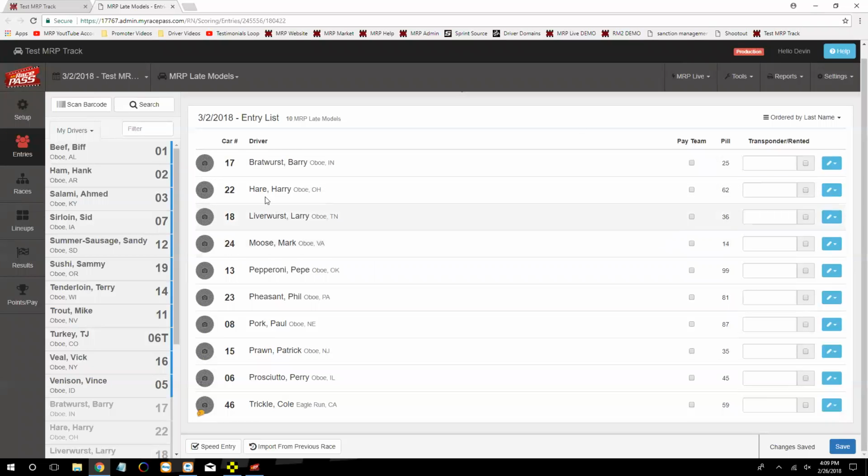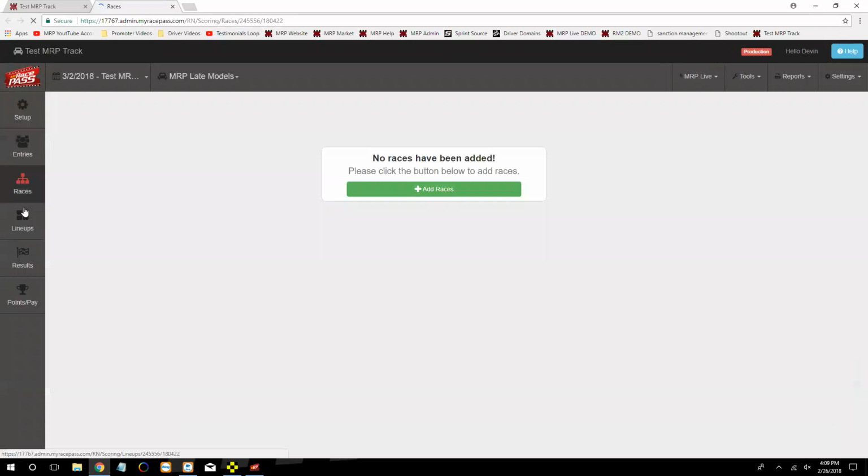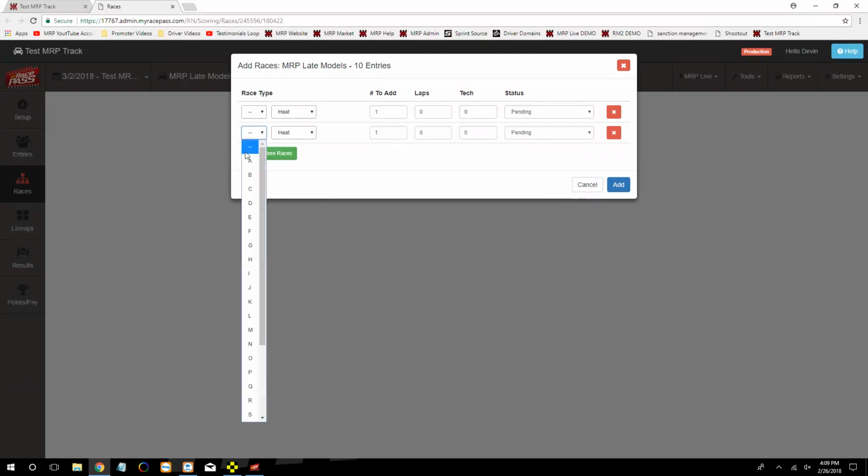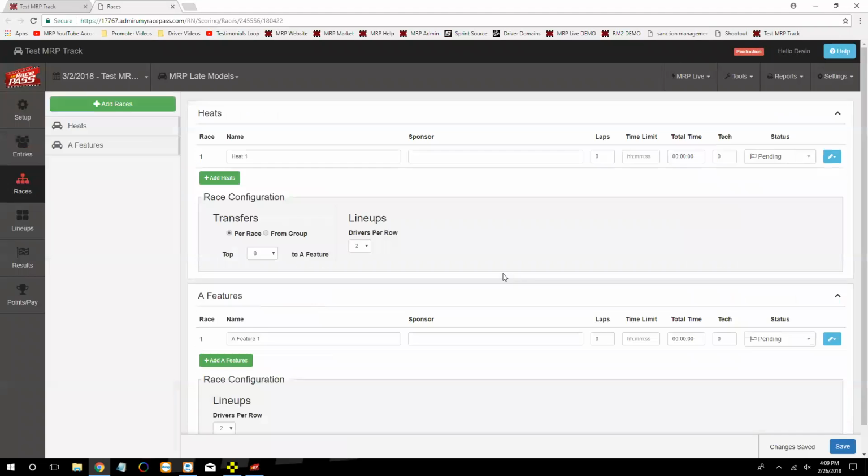So after we enter everybody in, we're going to go right back into our races here. Everything's going to flow right down to the straight line, and we're going to add in our races. So I only have 10 entries. I'm going to do a heat and an A feature. Just do 1 and 1. We can add in our laps and how many tech if we'd like to, but we don't have to if we don't want to. We'll add that in, and we're good to go.